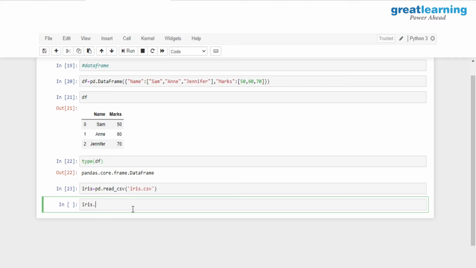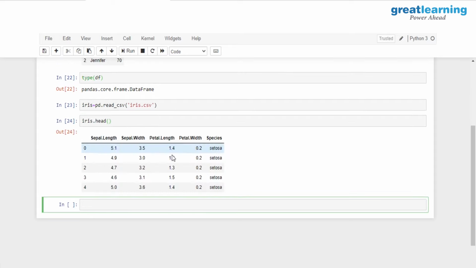So if I want to check the first 5 records which are present in this iris data frame, I need to use the head method. So iris.head, as you guys see, I have the first 5 records. This iris data frame comprises 5 columns, which are sepal length, sepal width, petal length, petal width, and species. And we'll have 3 different species, which would be setosa, versicolor, and virginica. So this is how we can work with the head method.